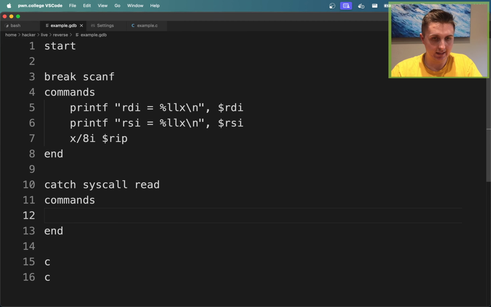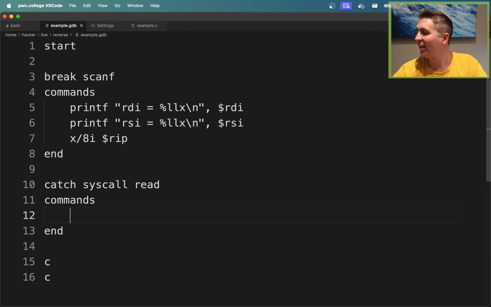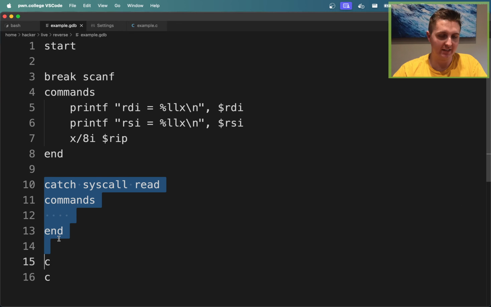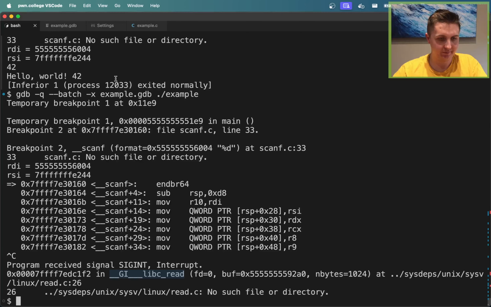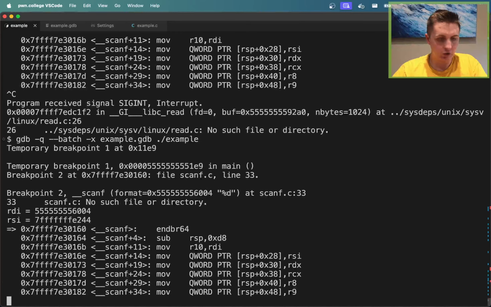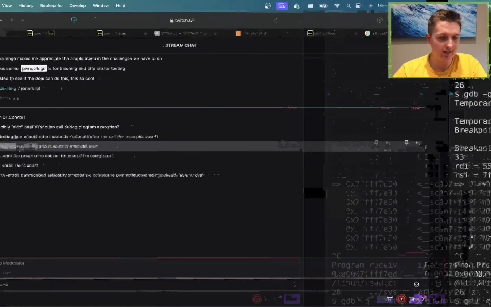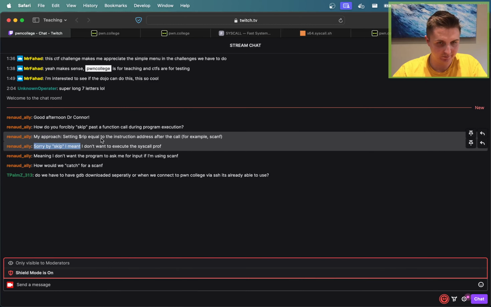So what I'm going to say is, well, hold on. Let's think here. There's a few ways to handle this. Before we go down this catch syscall route, let's show real quick that we could redirect dev null as standard in.